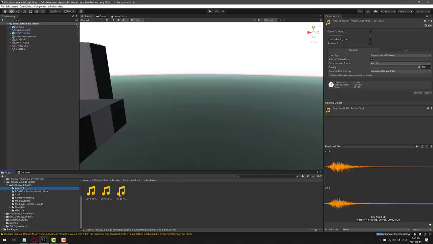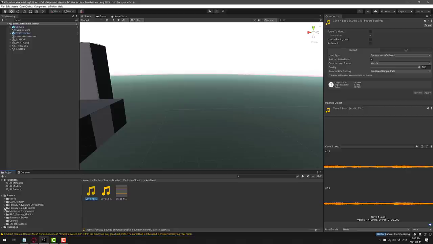You've got a bunch of ambient sounds, so if you're in a cave, the noises a cave would make, and so on. So if you need to have audio going on, check out that Fantasy Sounds bundle. It's part of this, obviously, and it's pretty big.